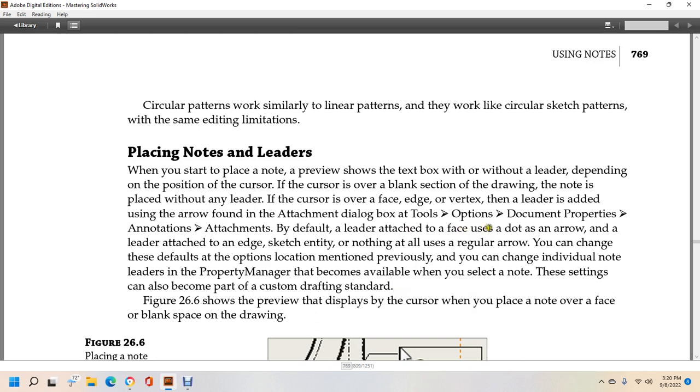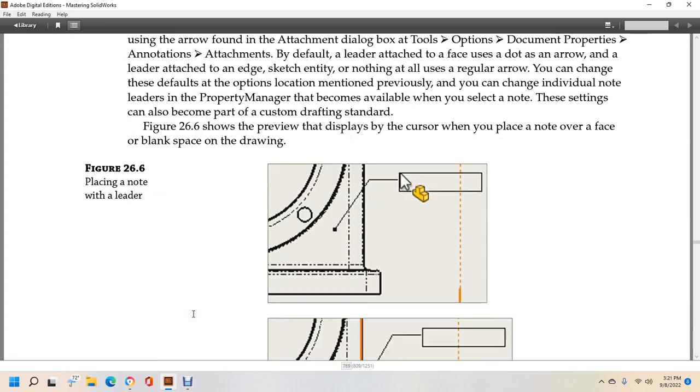By default, a leader attached to a face has a dot, and a leader attached to an edge, and sketch items, has an arrow. Views use the regular arrow, with the change of these defaults with the options mentioned previously. You can change the individual note with the leader in the Property Manager that becomes available when you select the note. The settings can also become part of the custom drafting standard. Figure 26.6 shows the preview with the leader curve when you place the note over the face or blank space on the drawing. Placing a note with a header.